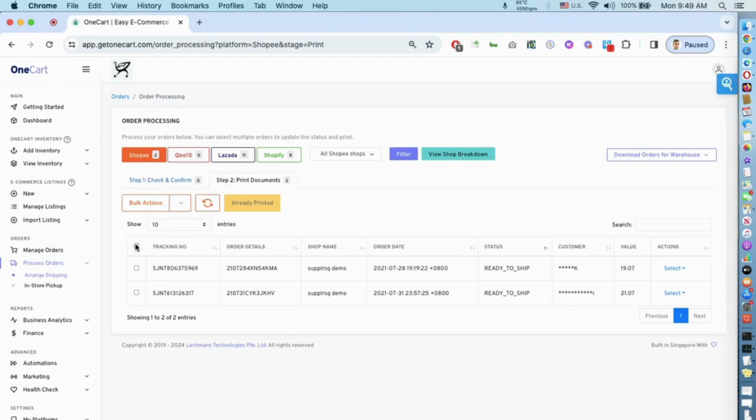From here, you can bulk select whichever orders you want to download the waybill for. Click on bulk action and click on print. Another tab will open up with the PDF of the waybills. And you can repeat, of course, for Qoo10 and Lazada.